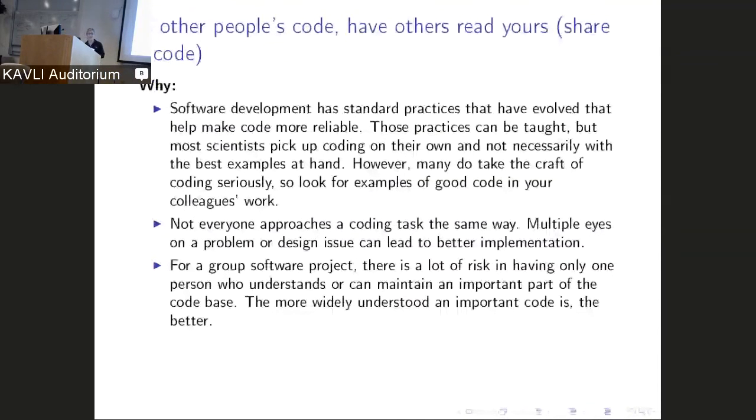And then finally, for a group software project, if you only have one person who knows how to maintain a certain bit of code, it's extremely dangerous to have all that knowledge residing in one person. So that's a huge source of risk. So the more that knowledge is spread around by reading other people's code, the better.